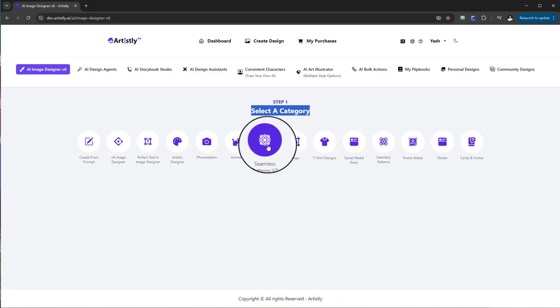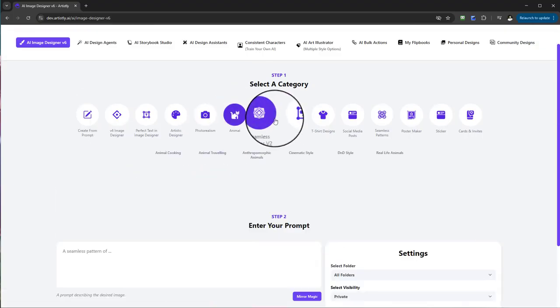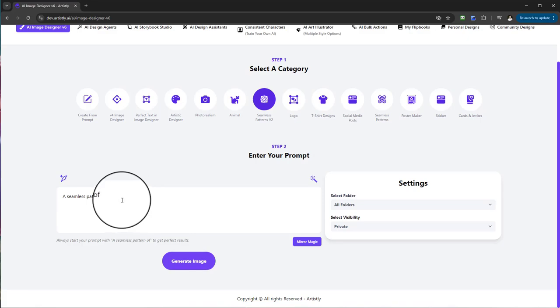Now when it comes to Seamless Patterns version number 2, you have the ability to enhance a prompt and you also have the ability to edit the prompt. Now as a rule of thumb, when creating the prompt for the purposes of the AI, it will always require you to start off with a seamless pattern of. So that's already automatically inserted for you. Okay, so you can see that's even faded. If I delete it and come back, you can see that's already there for me. So this is a really important part of the prompt, just to make sure the AI understands and actually goes and builds out that seamless pattern.